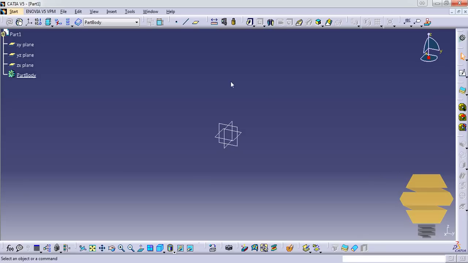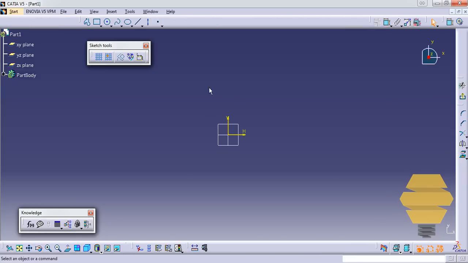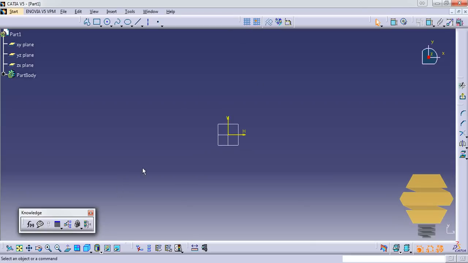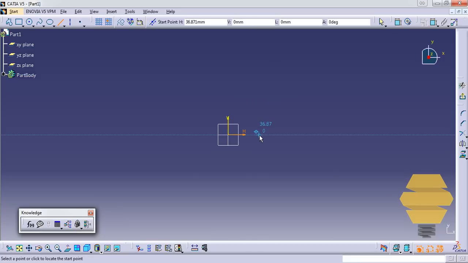Once we have the Part Design workbench loaded, you can go to the Sketcher and invoke any of the planes so you can start the sketch. This can be explained only in the Sketcher workbench, because creating lines, equal length lines and all, comes in the Sketcher workbench. So let's first create a line and create another line here.